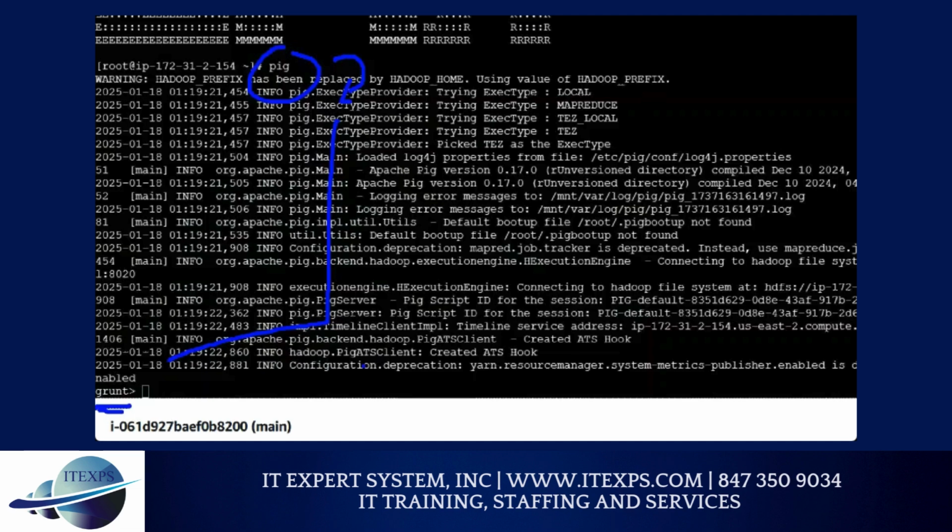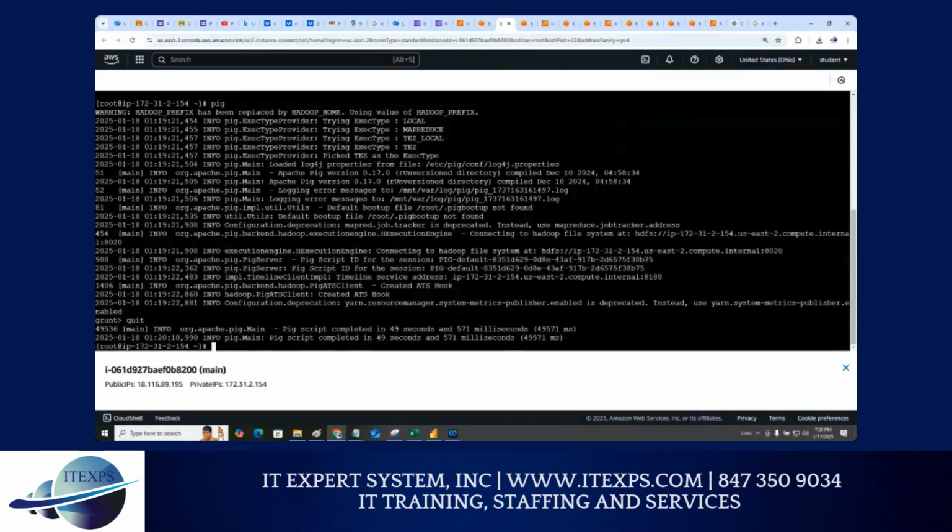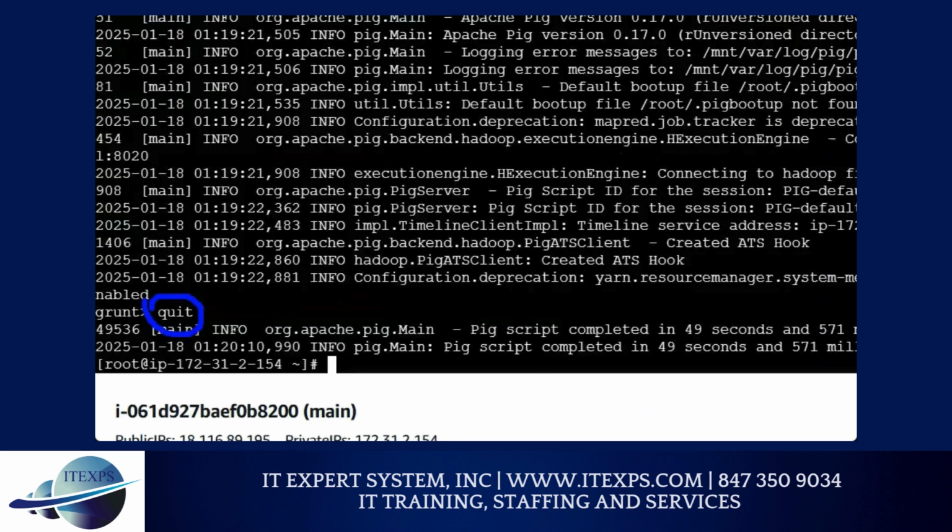In your EMR, just write pig and press enter, and you should be able to see grunt at the bottom. The grunt shows that you are in an interactive mode. So here I can run Pig commands. If I want to come out from the grunt, you can say quit, and you will come out. When you say quit, you come out from grunt mode to the normal shell mode.